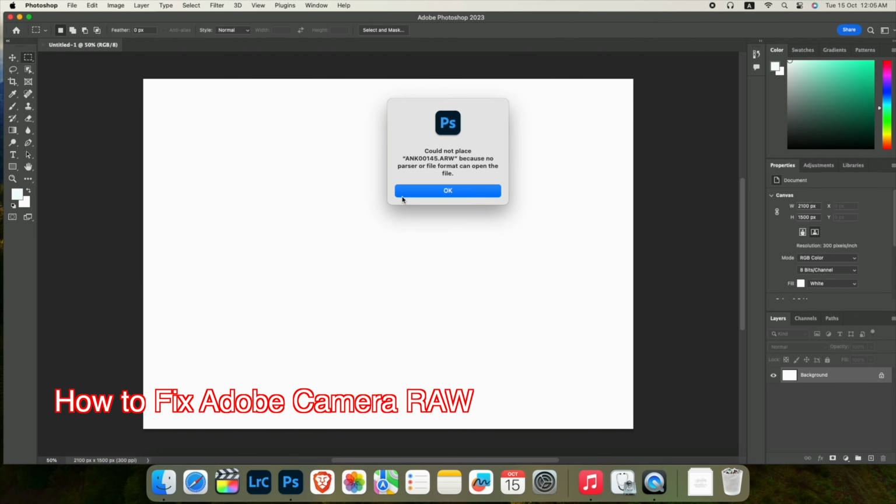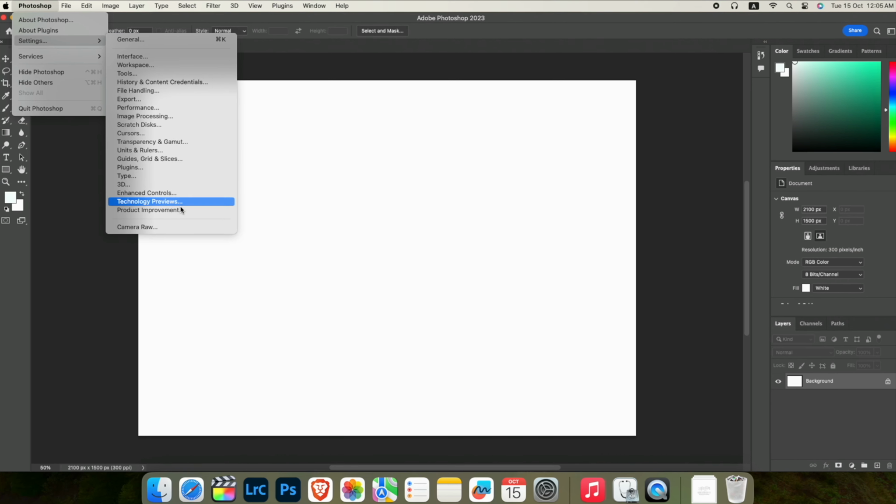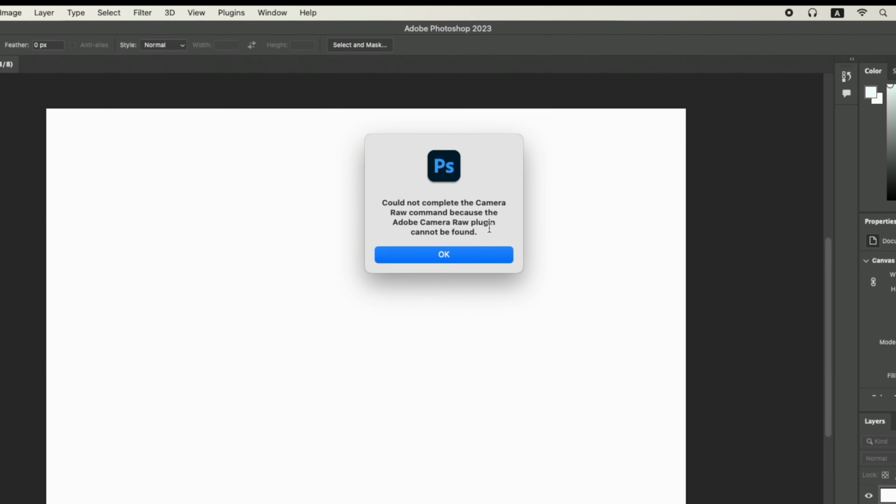Camera Raw is a very powerful plugin to edit photos in Photoshop. But if you see it is not opening or get this pop-up error, then here is the video for you.